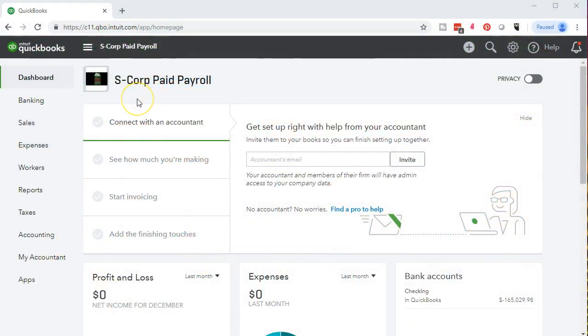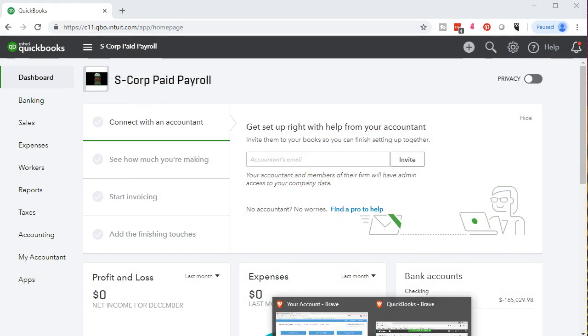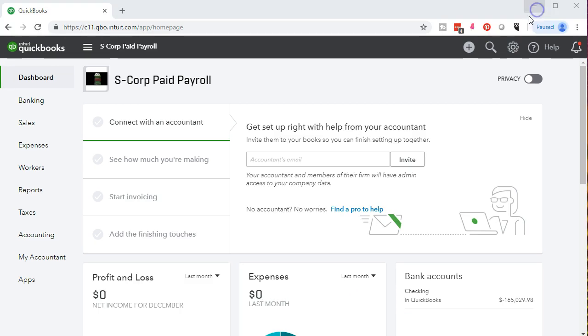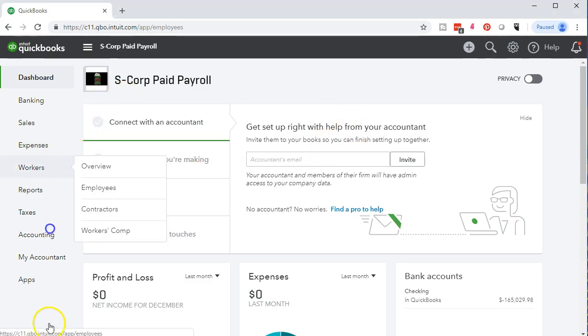Here we are in our test file. You can follow along with your own company file, or you can use the practice file that is provided by Intuit by Google searching QuickBooks Online Test Drive. We're going to go down here to the Workers tab in our test file.